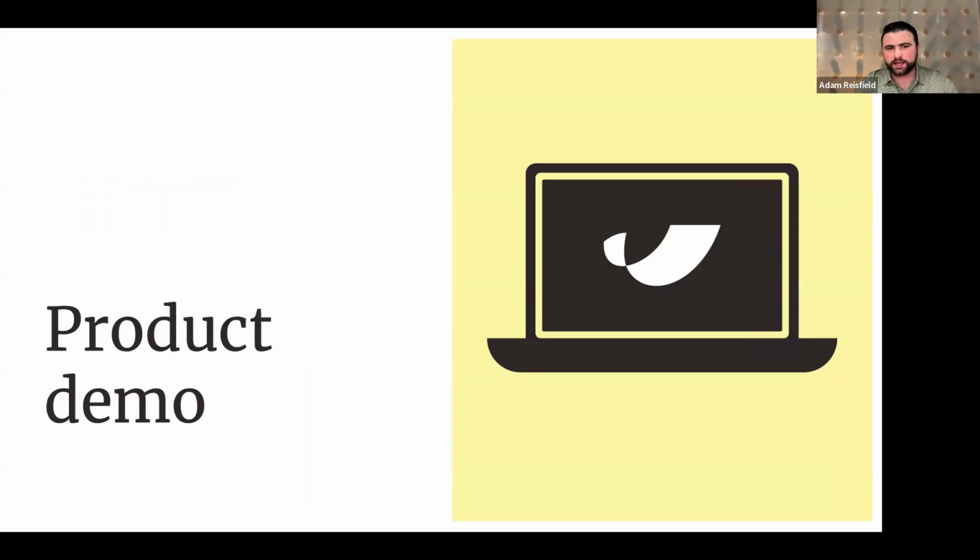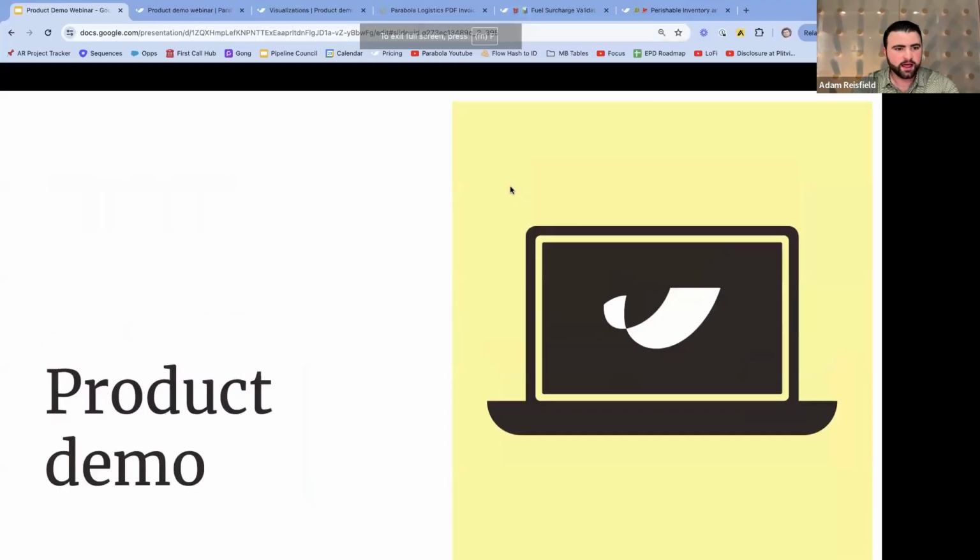Now, to keep things rolling and show you what it means when we say, hey, we can support something like analyzing product sales over time, I want to jump into a little demo here, give you an overview of the tool, and do some live building.